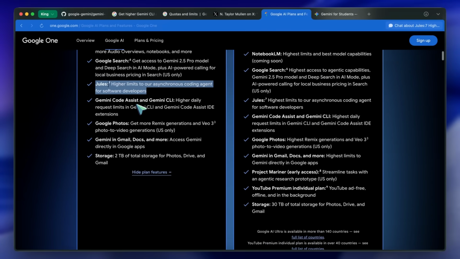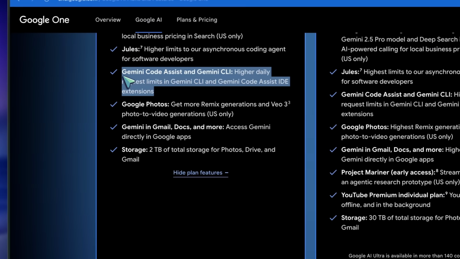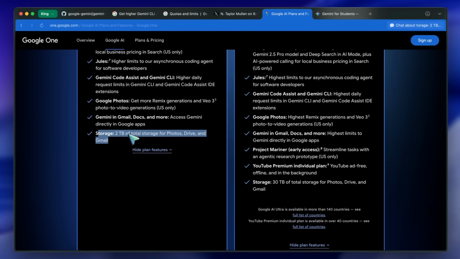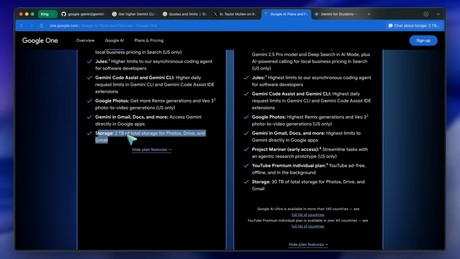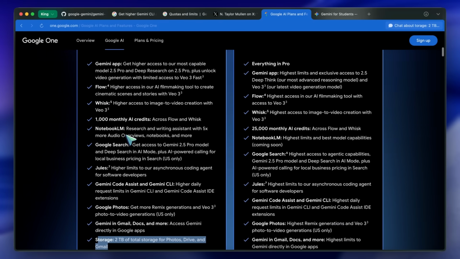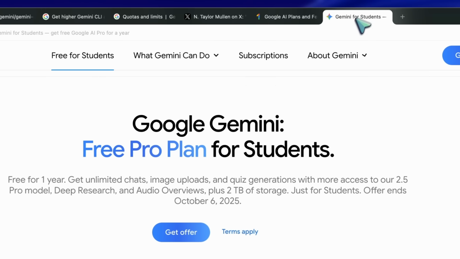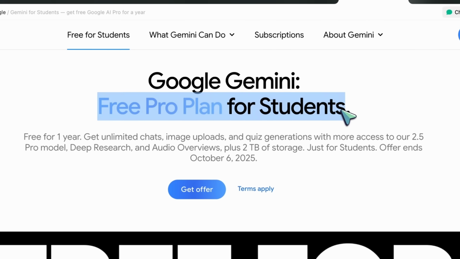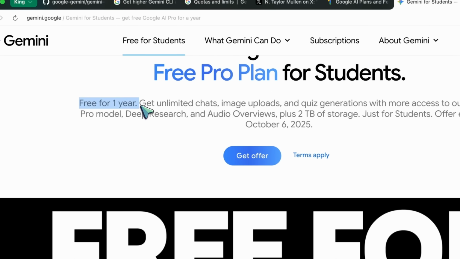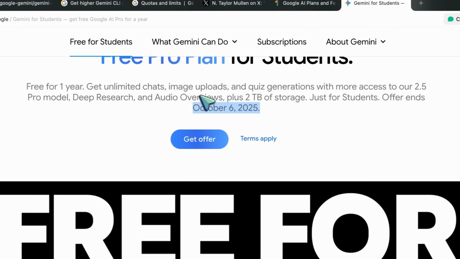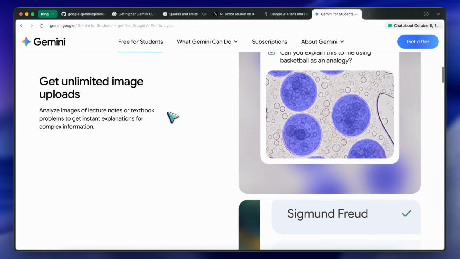Now you also get Gemini Code Assist and CLI, plus 2 terabytes of extended Google Drive storage, which is insane value for a $20 subscription for sure. But that's not the best part. If you're a student, you get 1 year of this Pro subscription completely free. This is only available until October 6th, 2025. And if you have an education email, you can claim this as well. That's actually great for students.